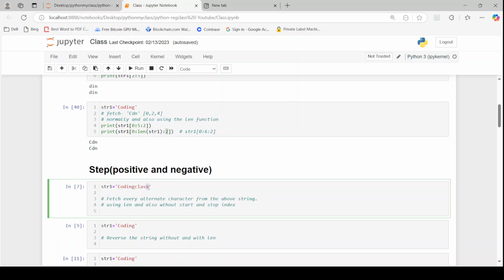So what will be the index position of this particular character? 11 minus 1, that is 10. The 10th index position is the last index position of this entire string. You can check here 0, 1, because in Python the index position starts with 0 when you're going via the positive step, that is when you're going from left to right. So 0, 1, 2, 3, 4, 5, 6, 7, 8, 9, 10. So 10 is the last index position. So let us try print str1 for each and every alternate character.